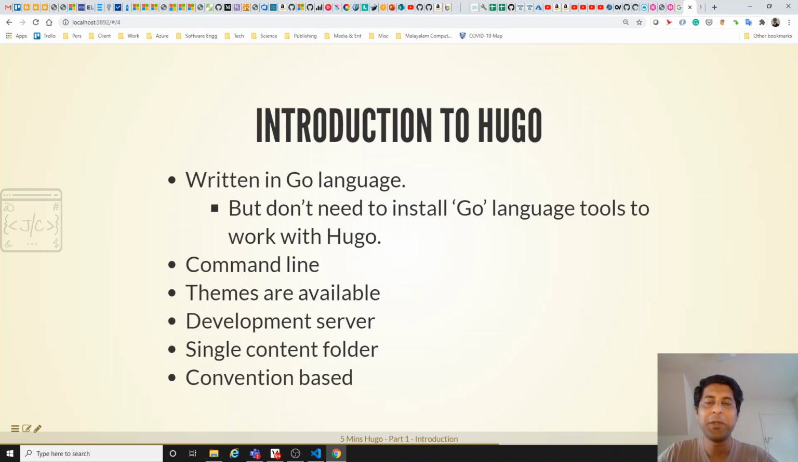Another important nature of Hugo is that it is convention based. If you are a developer, you may be aware of convention based as well as configuration based. In convention based, the tool or platform takes a convention and we have to understand what their conventions are. For example, if you create a file in the content folder in Hugo, it will understand it as a page. You don't need to mention your pages in a list or somewhere else.